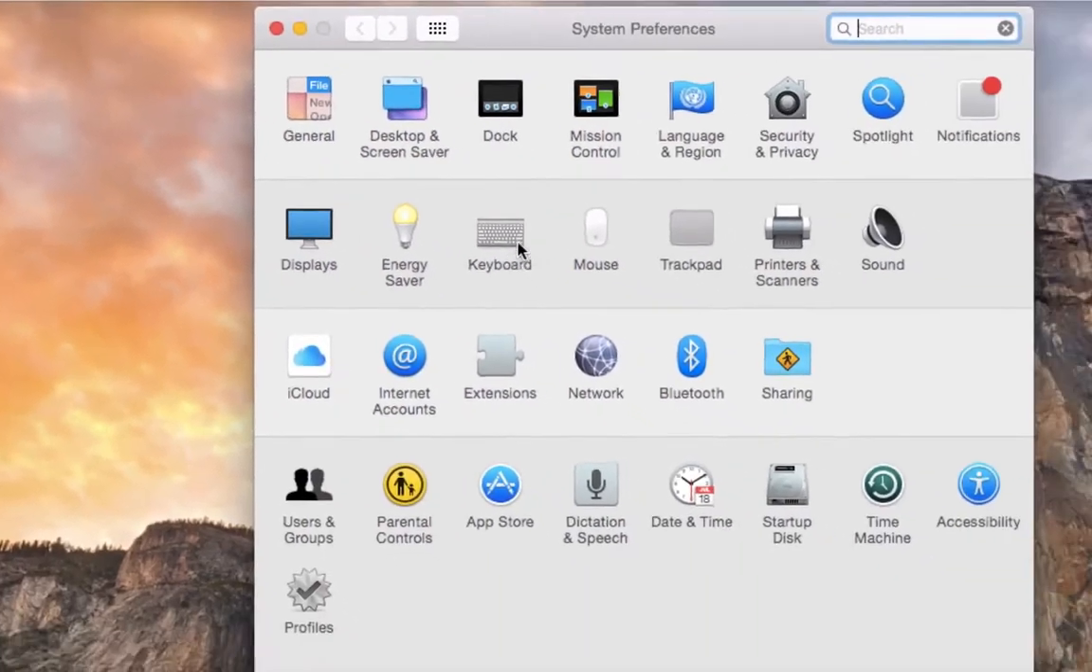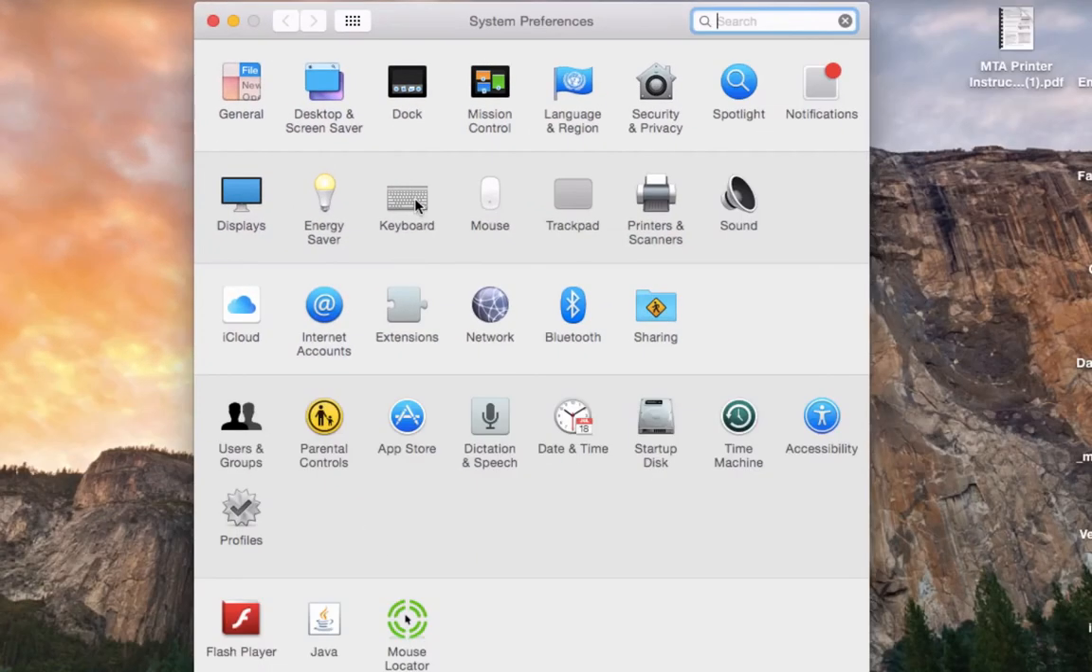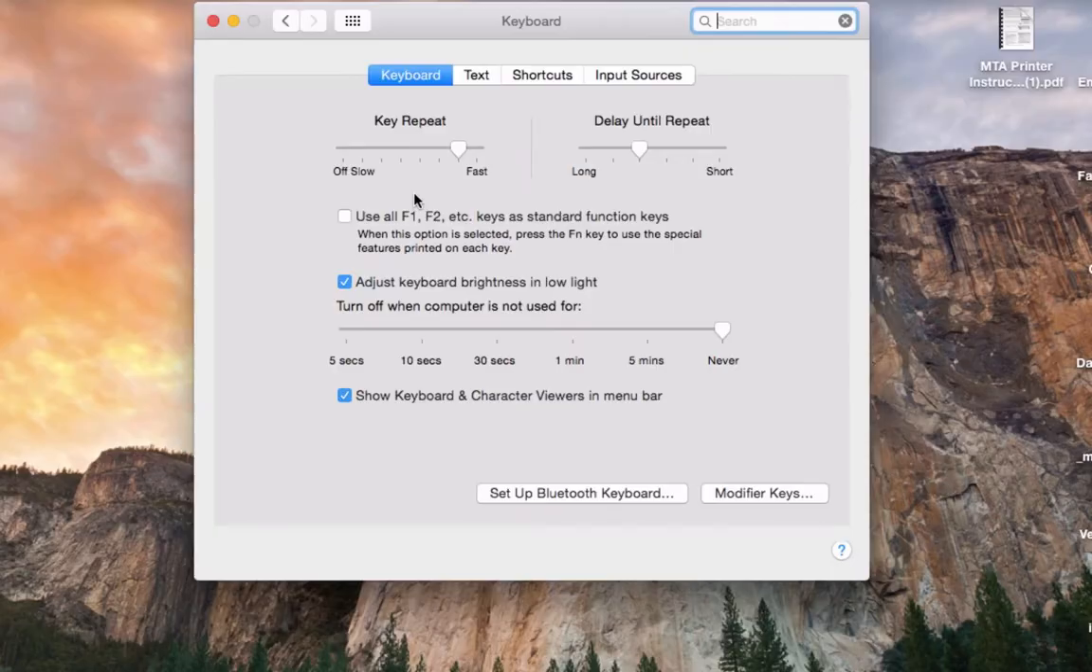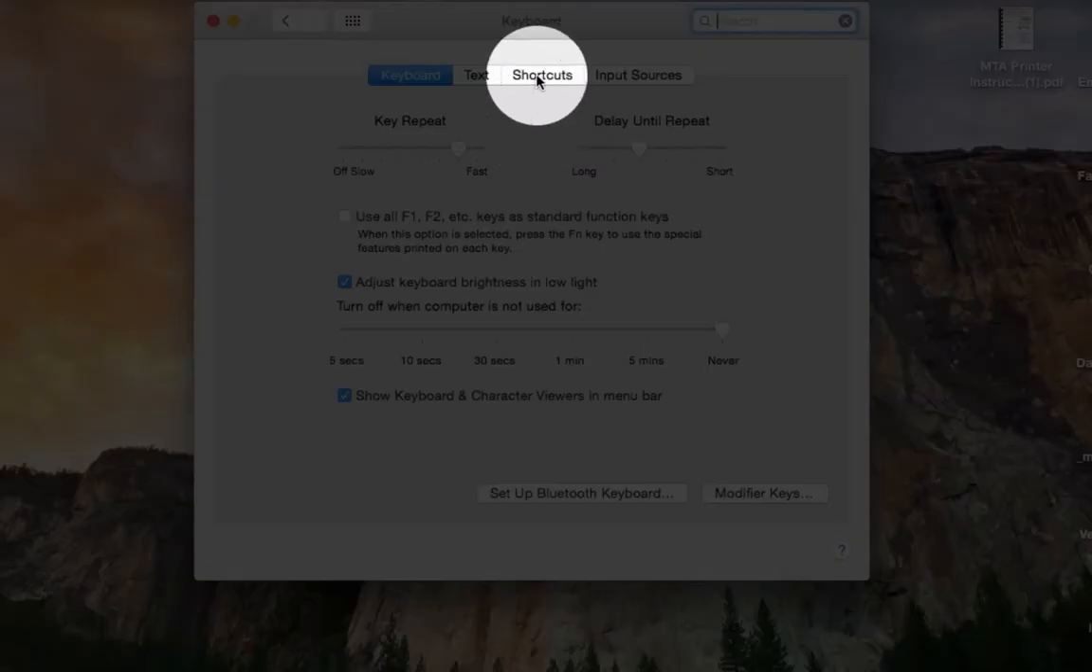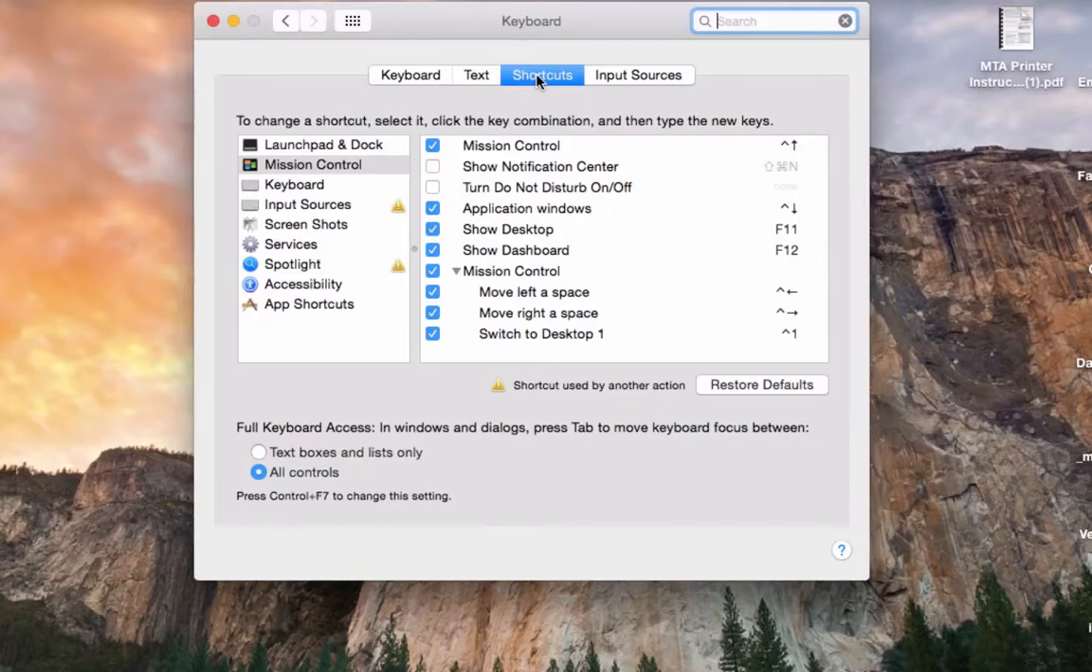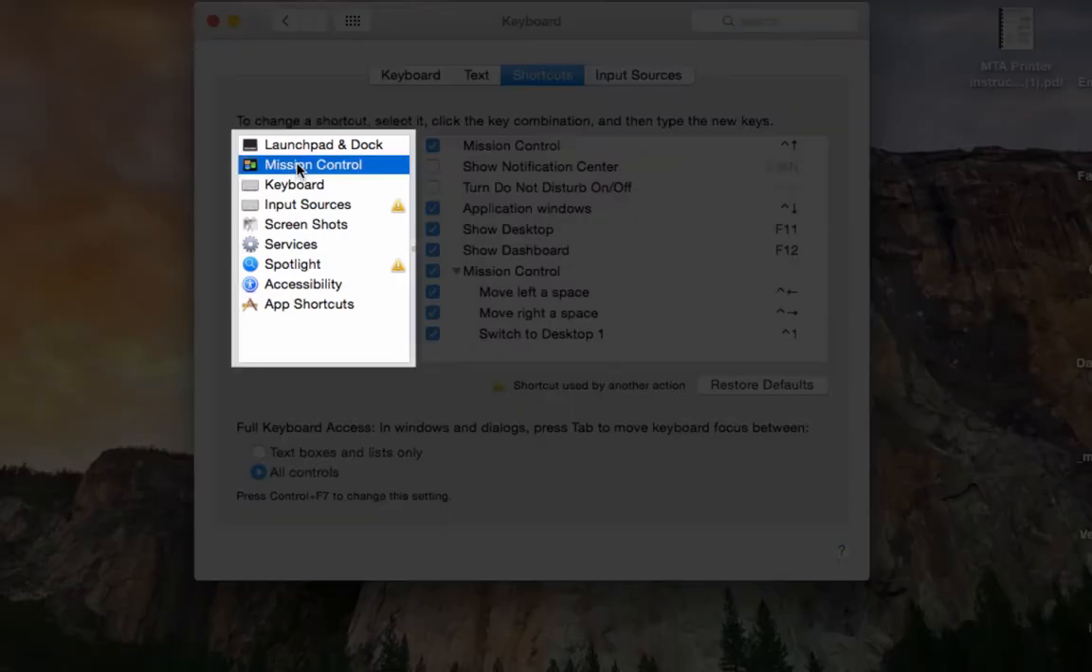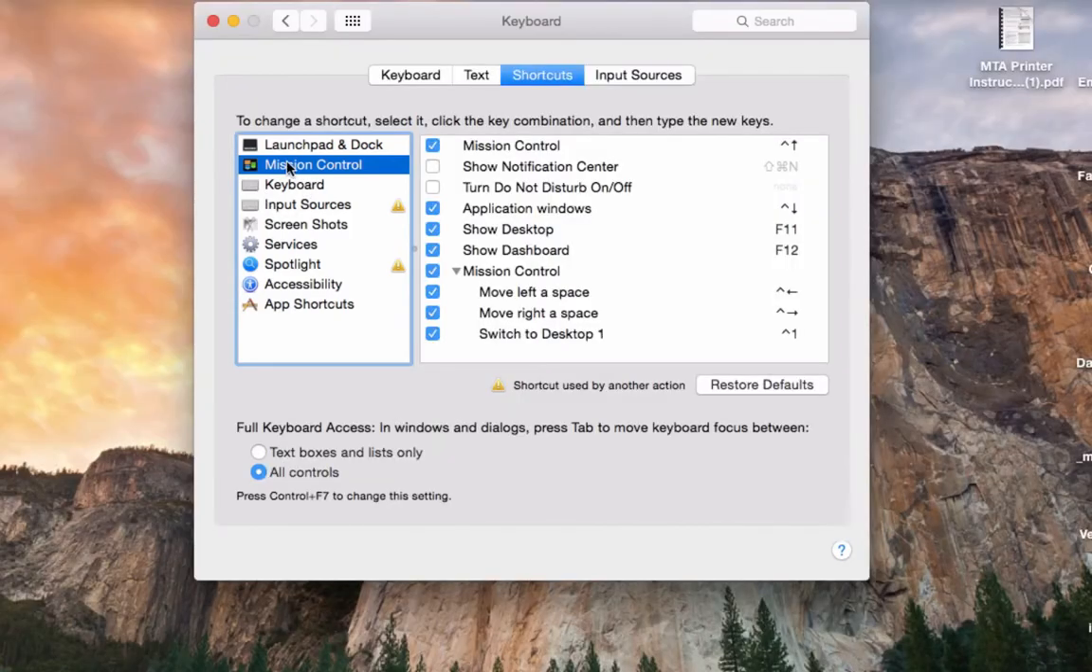Now we're going to find the keyboard icon that is located on the second row and third icon in. We're going to click on the Shortcuts tab. And we want to make sure that Mission Control is what is selected on the left-hand window.